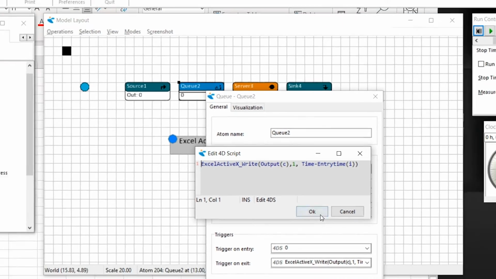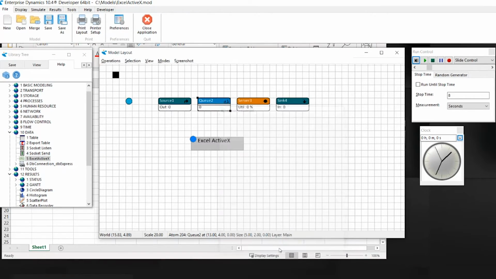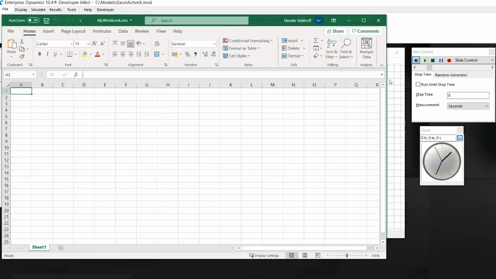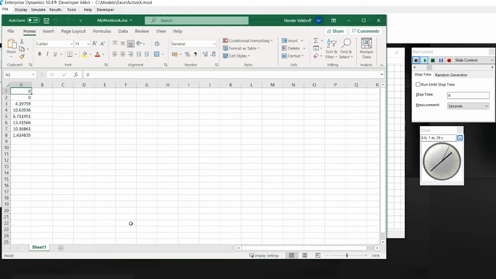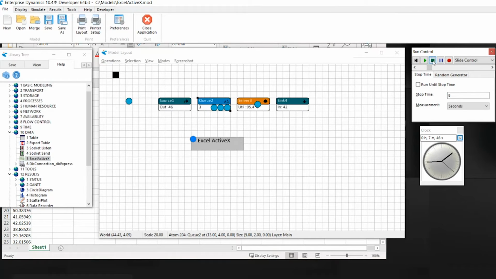If we now run the model, each time a product leaves the queue, the waiting time is sent to Excel. You should not close the Excel workbook during writing, otherwise the connection is lost. You should save and close the Excel workbook from Excel after finishing writing to it.